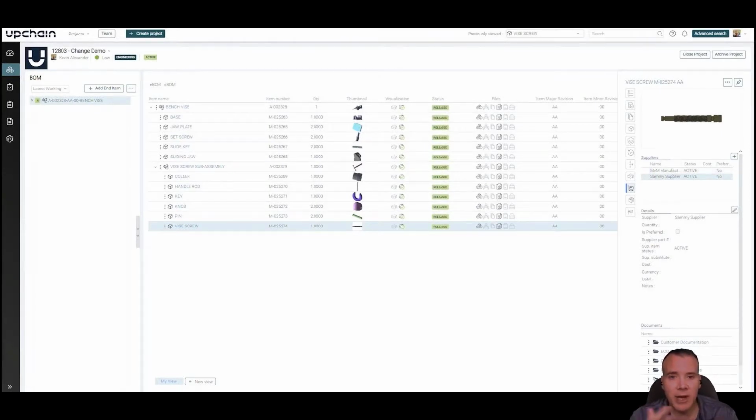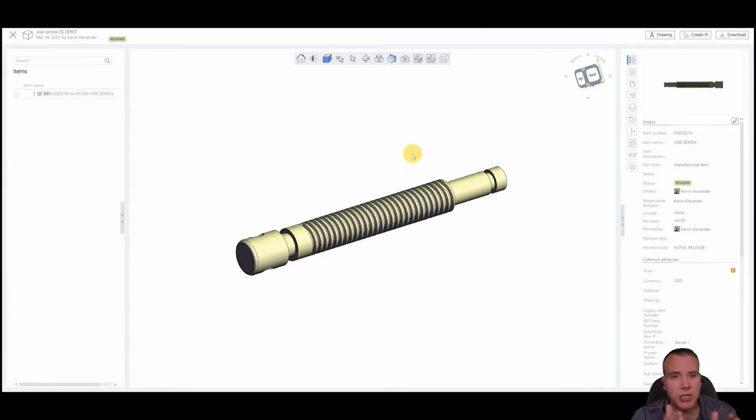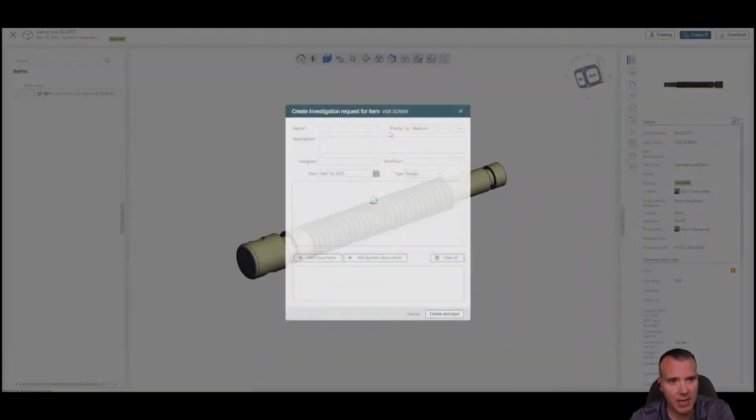We can actually create a process inside Upchain to share information with Sammy and get information back from them and have that information go directly into the system, right? So this is going to be an RFQ. So we fill out some basic information.